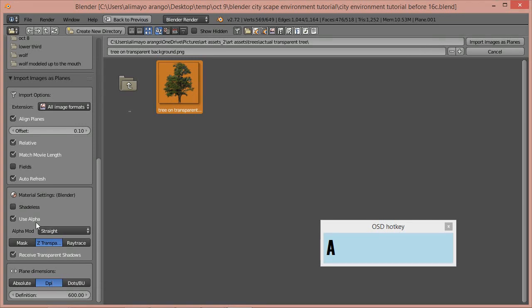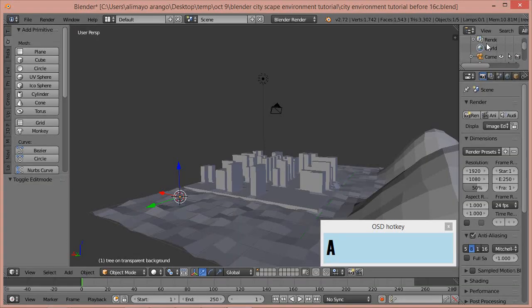You got that? So when you're going to File, Import Images as Planes, find your image, make sure Use Alpha, Straight is checked, make sure you have Z Transparency selected, and a check mark next to Receive Transparent Shadows and DPI. After all that is done, with your image selected, now you click Import Images as Planes. When the image comes in, it'll look like it didn't come in because the image typically comes in extremely small.